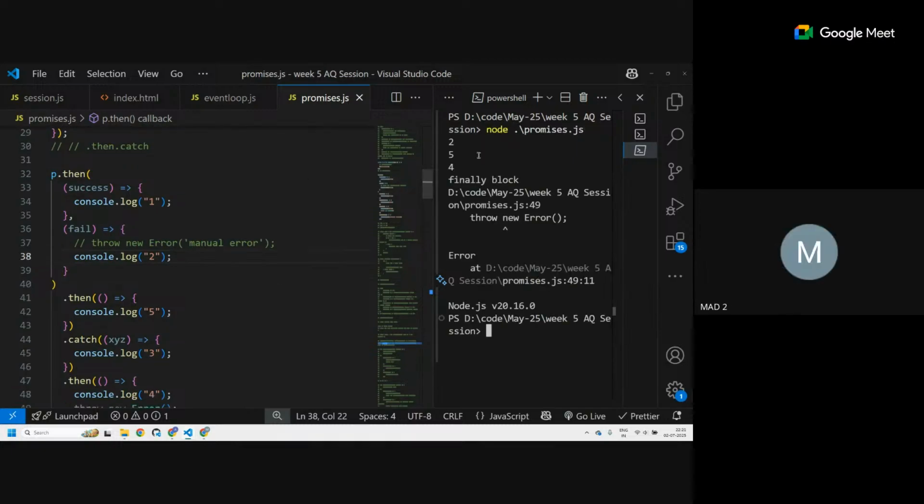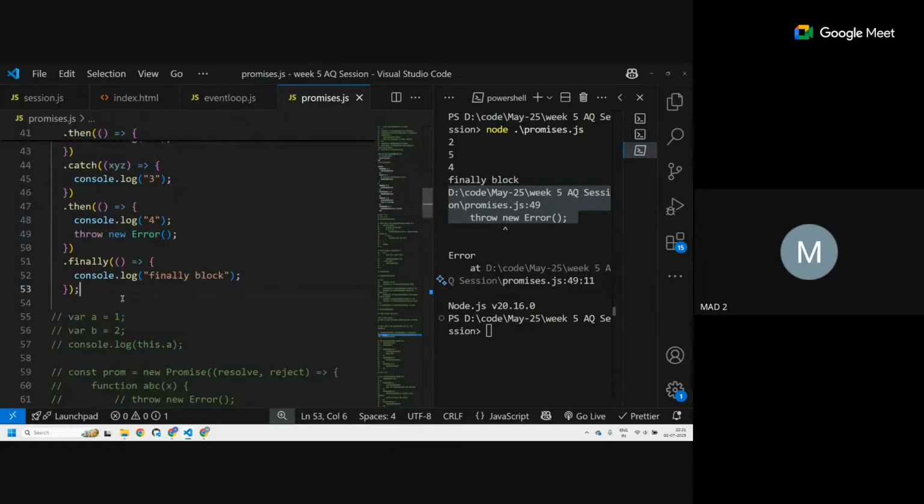Okay, so I think we were right. 2, 5, 4, finally, and getting an error. It means whenever we define an error manually, we have to catch it. It's mandatory. Else we will not catch this error, and the code will stop at that point. So after this, if I do any console.logs, that will not be visible because the code will stop at that point.